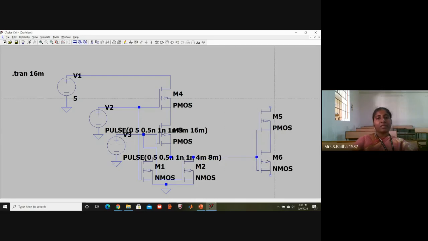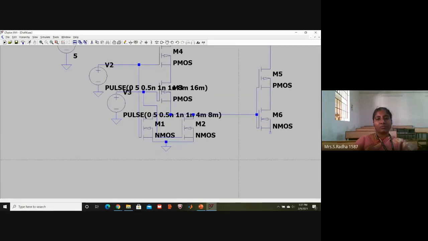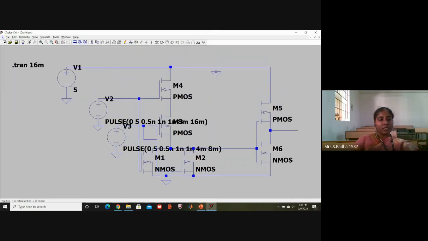Okay, and then the top point you have to join with VDD, and the bottom point you have to join with ground. And we have to take output here, so give some extended line here. Okay, I think now it is visible. Now the entire circuit is visible.